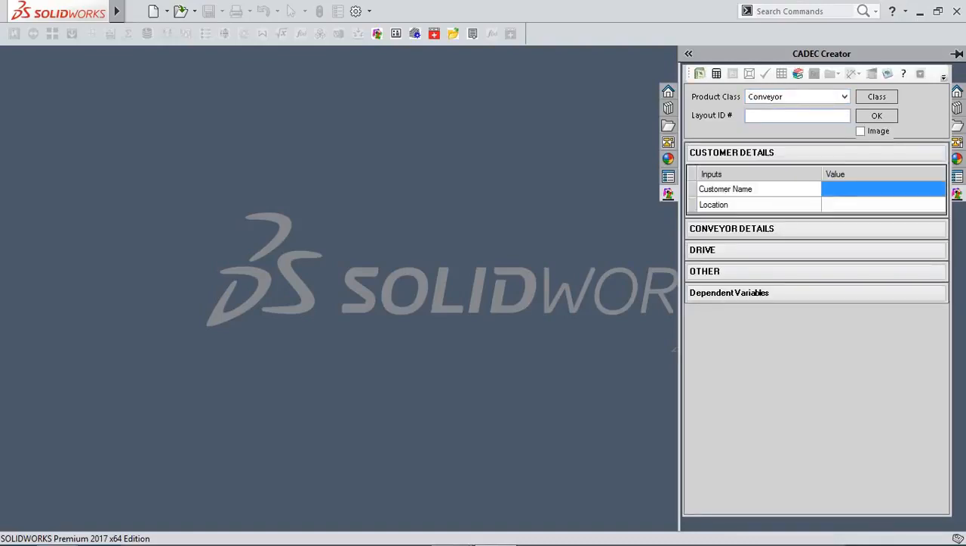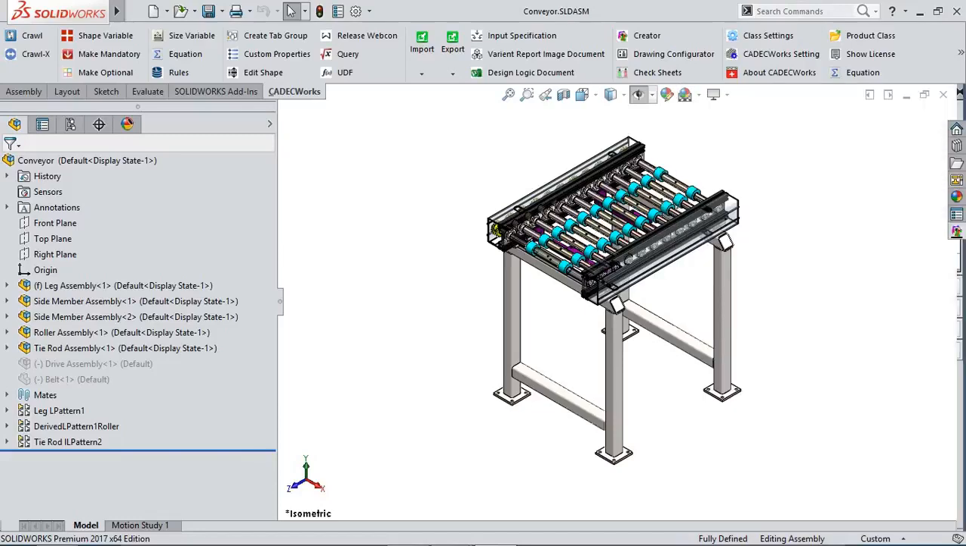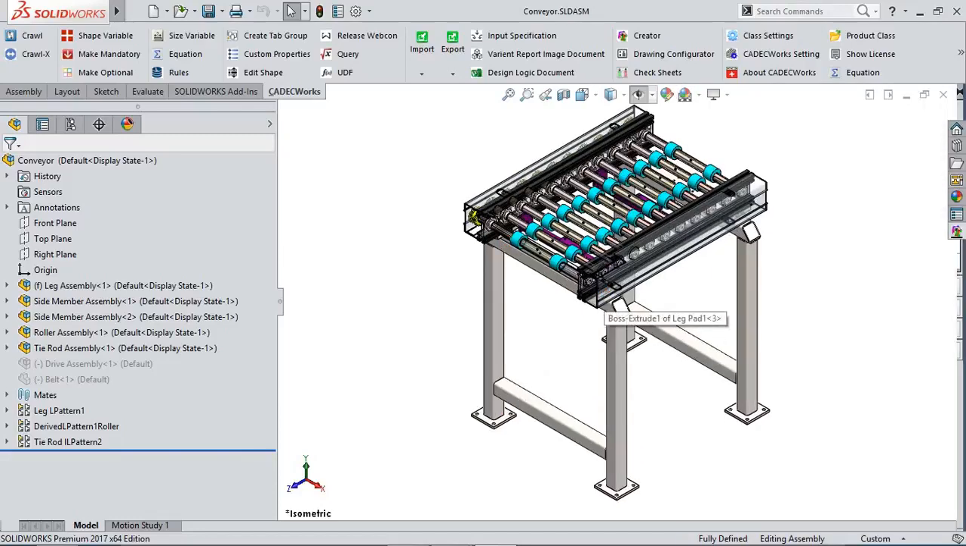The next step for the user is to enter a layout ID. As we know, the layout ID is mandatory to be defined by the users. Click OK after entering the layout ID. Once you click OK, a folder by the name of the entered layout ID is created in the CADEC output folder. So we can see that the assembly is loaded in the SolidWorks window.